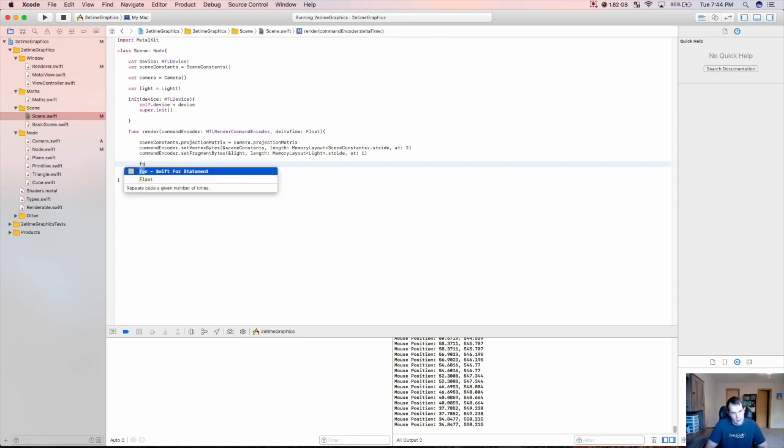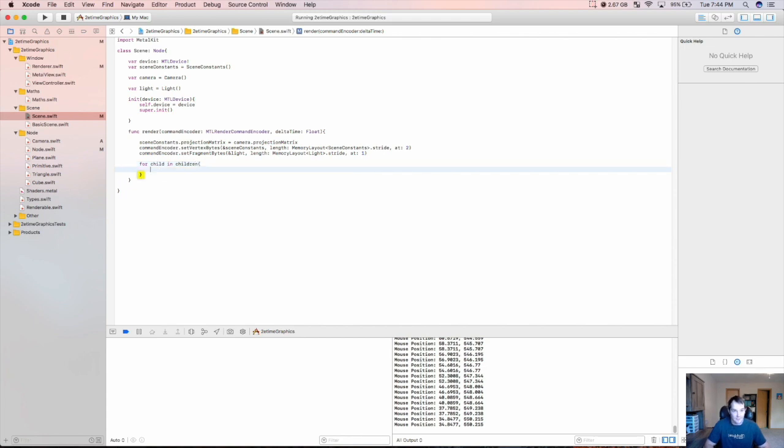For. And it could just be taking forever. So we'll go child.render with the command encoder, and then we'll pass in, because this is the parent and we want that parent matrix, camera.view matrix. See if this renders. I think it's going to break, but hey, what is going on here?